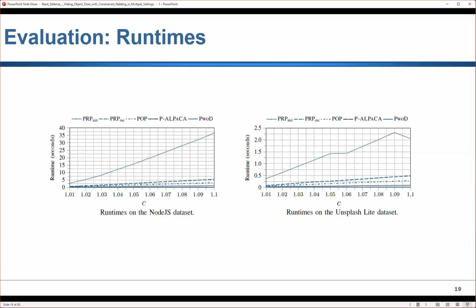And then finally, for this setting, we also calculated the runtimes required for each algorithm to produce its resultant padding scheme for increasing values of C. Note that neither PADME nor D-alpaca are plotted because those are just pure functions. They do not need to pre-compute a padding scheme for a given data set. So the results here indicate PWAD is very fast, barely noticeable above the x-axis here. Linear time algorithm, very efficient.